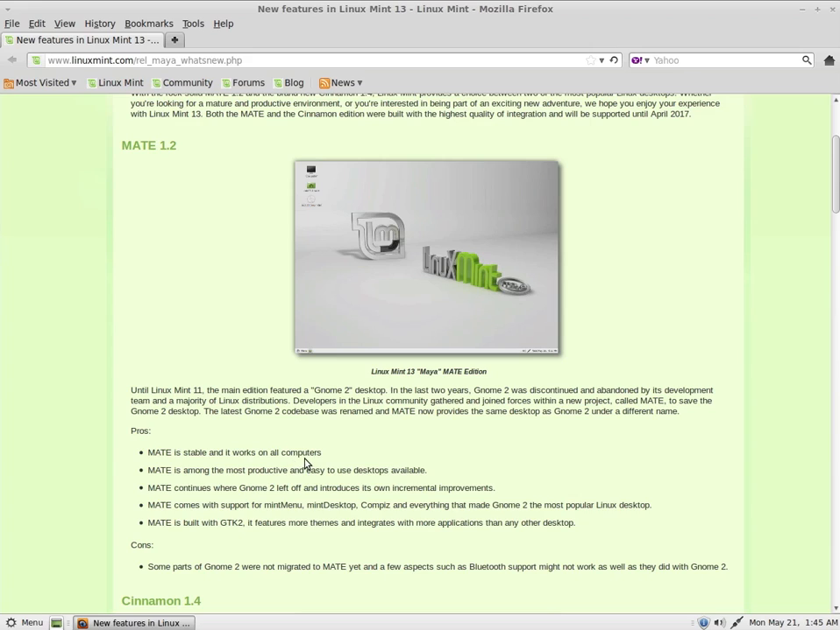So it is stable and works on most computers. It is very productive and easy to use. It continues where Gnome 2 left off and introduces its own incremental improvements. And it comes with support for Mint Menu, Mint Desktop, Compiz, and everything that made Gnome 2 the most popular Linux desktop. And it is built with GTK 2, meaning that it features more themes and integrates with more applications than any other desktop. So, in other words, if you aren't a fan of GNOME 3 and you miss GNOME 2, then Mate is probably the desktop environment for you.